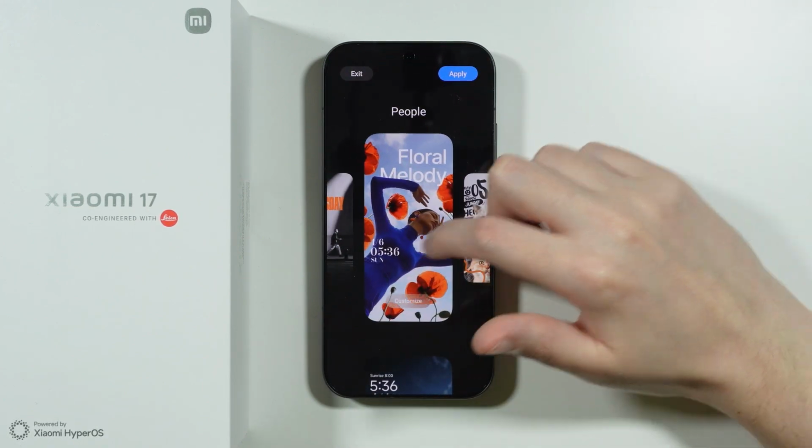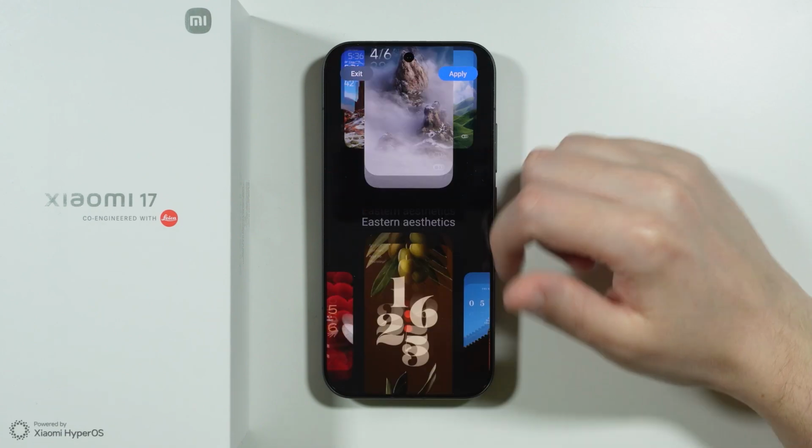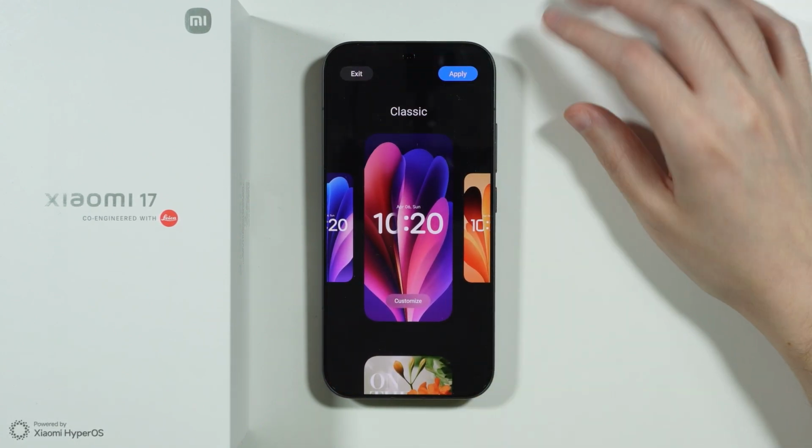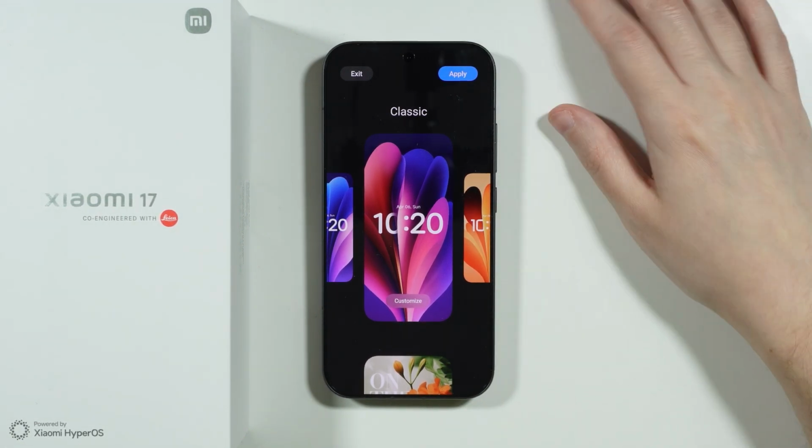So as you can see, we have many different wallpapers and styles for clocks that we can go for. You can try to find your favorite one, and then you can begin with that. You can tap on the one that you like the most, and you can start the customization over there. So that's pretty much it.